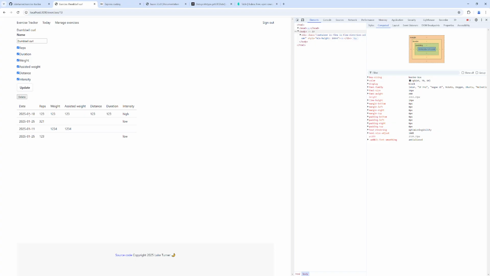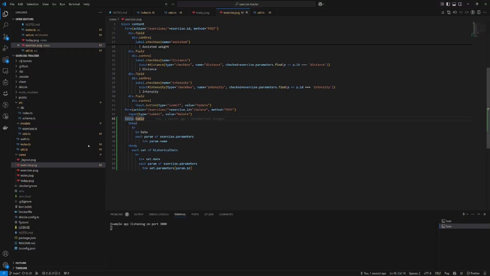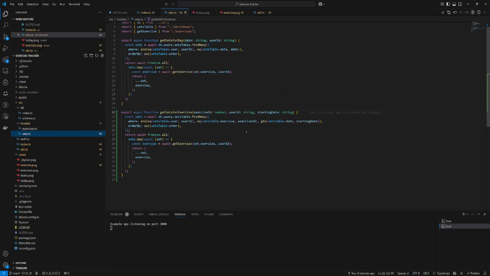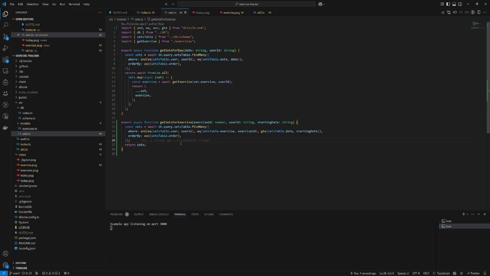And you'll notice these are all in a weird order. So we're going to want to sort these. And we could sort them in the view, but I feel like it makes more sense to sort them here. Also, I didn't really pay attention to this, but we don't need this at all. We could just return sets because we already know the exercise. They're all the same exercise. And then also, instead of ordering it by order, we're going to order by date and then order.